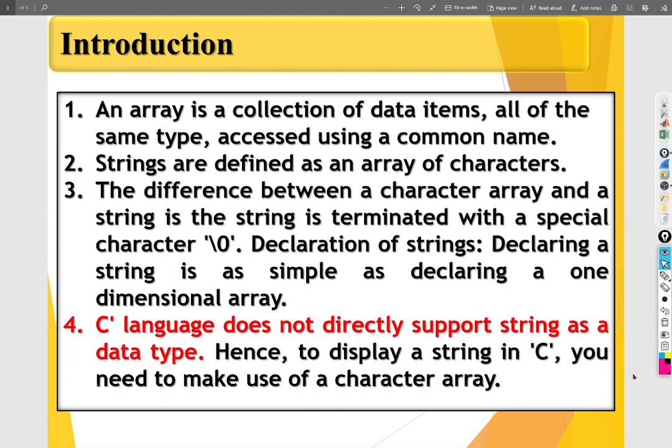As far as an array is concerned, we know the definition of an array. It stores n number of elements which are of similar data type under a common name. Likewise, a string is defined as a group of characters. The main difference between a string and a group of characters is only one thing. It has a null character. Every string is terminated with a special character, that is \0, called the null character.